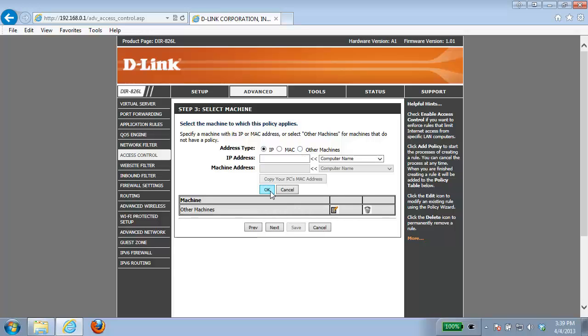Alternatively, I could choose from the IP address box. It'll show you all the devices that are connected to your router. You can select them individually. However, because I want to apply this to everyone, I'm keeping it at other machines. So once I have the machines selected there, I'm just going to hit next.